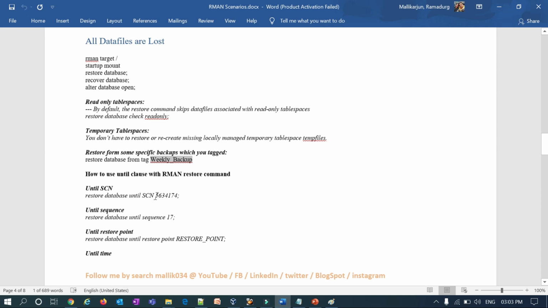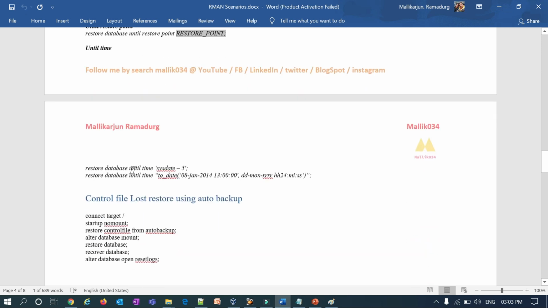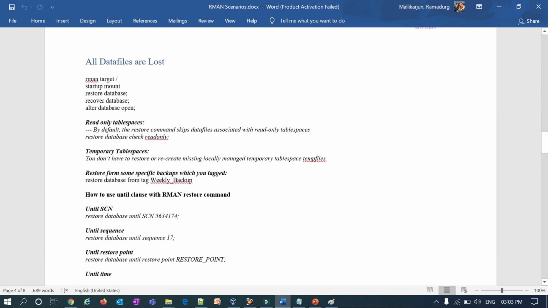Or if you know your SCN number, restore database until SCN, and you can give that SCN number. Restore database until sequence number, if you know your sequence number. And restore database until restore point: if you have a guaranteed restore point created, you can restore to it. Or you can use restore until sysdate minus whatever day you want to restore, or use to_date and give the specific date. So we will see all these restores.